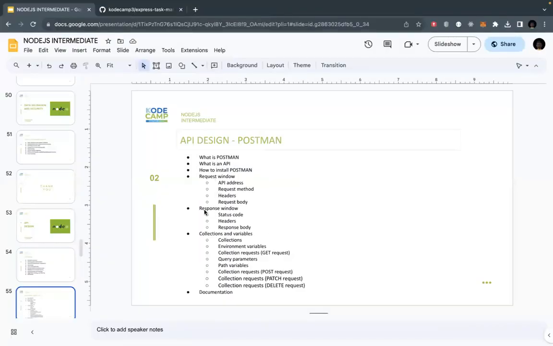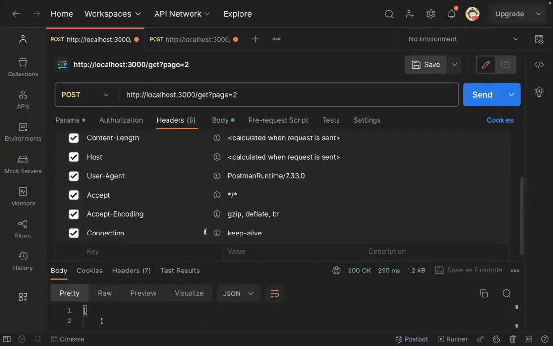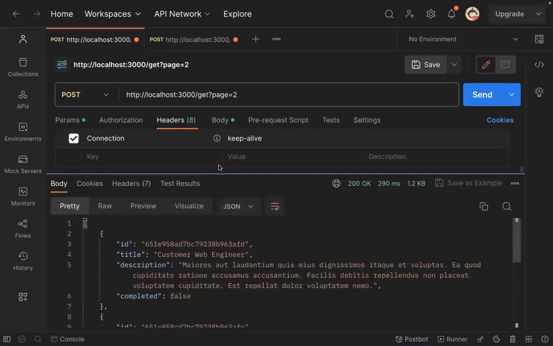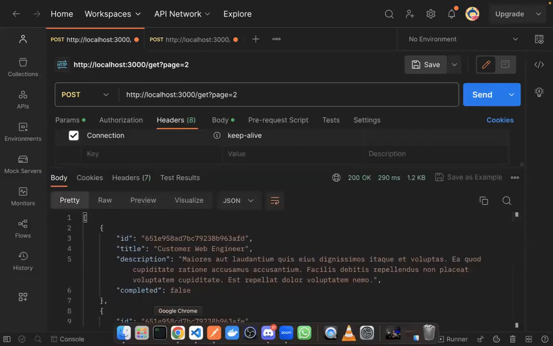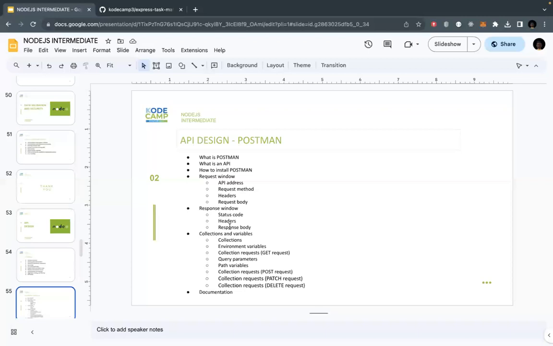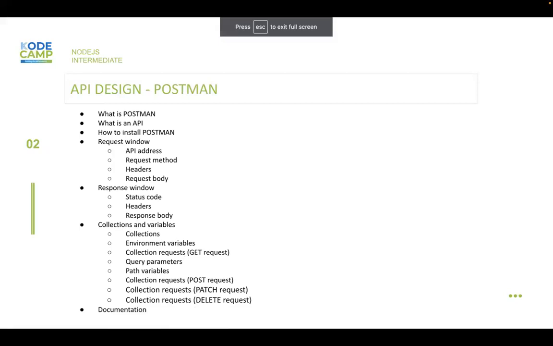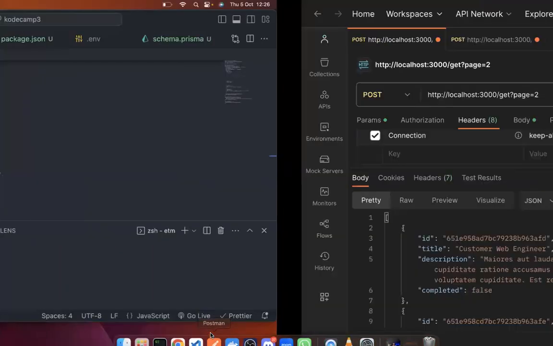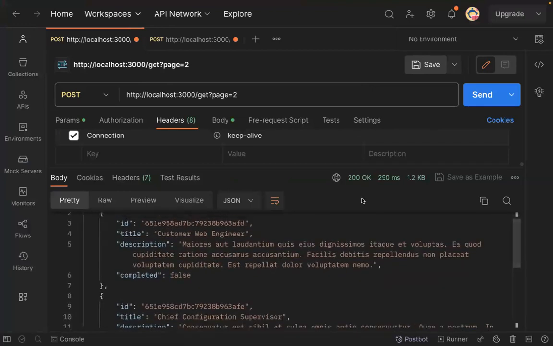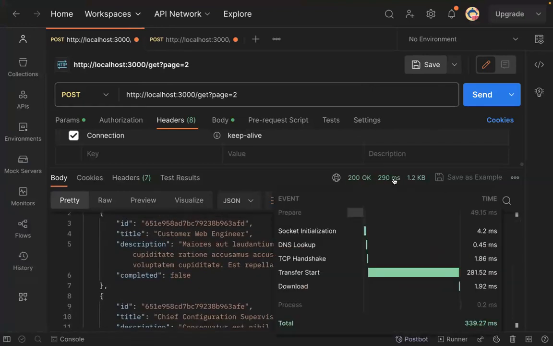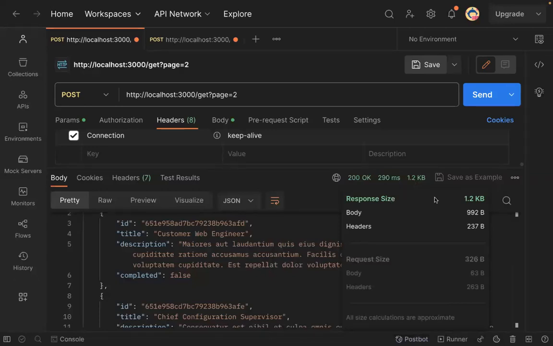And then we have the response window: the status code, headers, and response body. Okay. Here is our response window. Let's expand it. So what first do we have? We have the status code, the time of the request, and then the size of the request. We have the response size, 1.2 kilobytes. The body is 992 bytes, and then the headers, 237 bytes, making a total of 1.2 kilobytes.